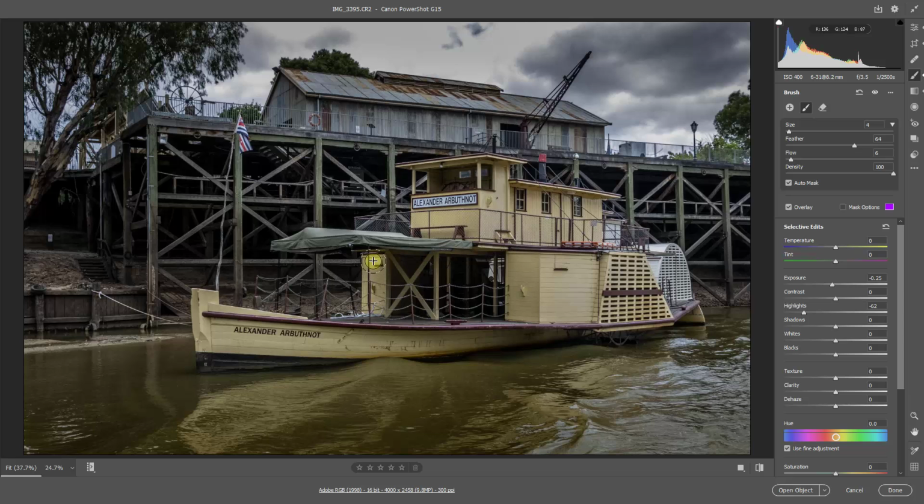Not too difficult to do, and if I want to increase that, then of course I can drop it down even more. And I think I'm quite happy with that. Again, it's a small change which just really indicates it's a personal preference rather than an absolute right or wrong. I suppose we could make an argument that we may want to lift the tones in the dock area here.